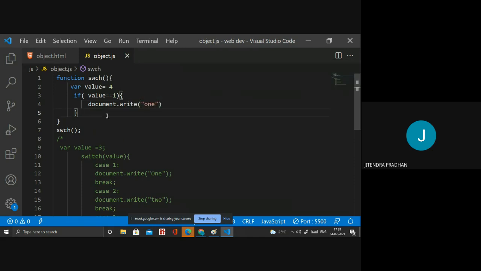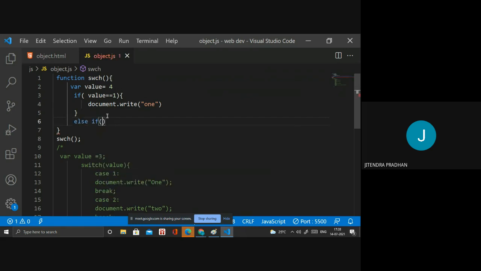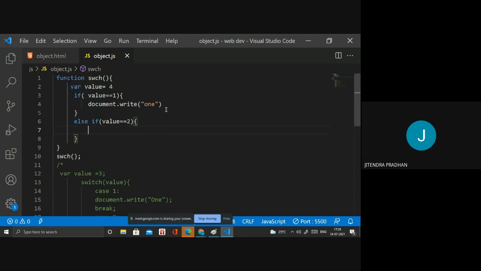Okay. Then I write else if, with a condition that the value equals 2. In that I have written document.write 2. Okay, copy that one.